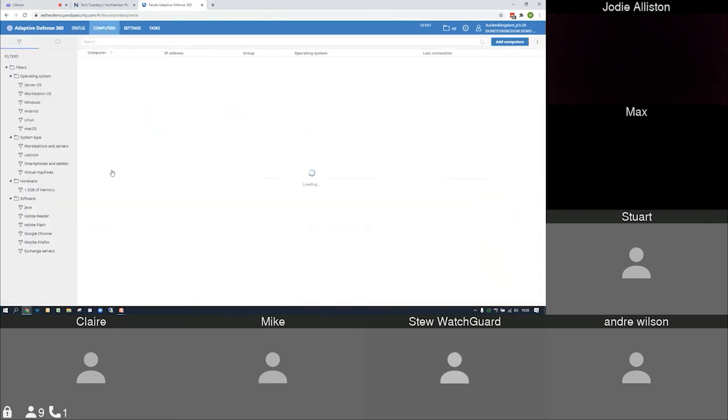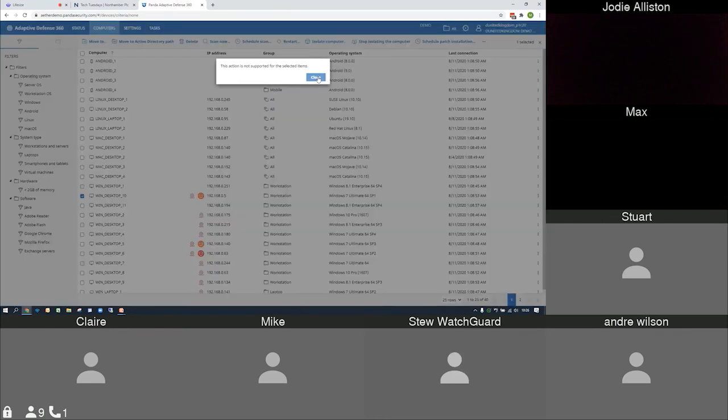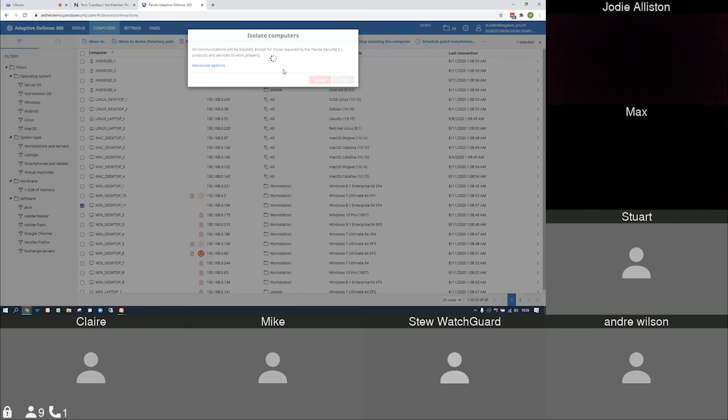In addition to that, you can also do some pretty cool stuff. So if I just select a Windows machine in here, I can do all the usual stuff, like scan it, or schedule, or isolate, the isolate computer options. And under the advanced options, I can choose to be more specific about how I want to isolate the computer. And this happens in real time. Again, another huge selling point of Panda is that it's real-time control over remote devices through the cloud.